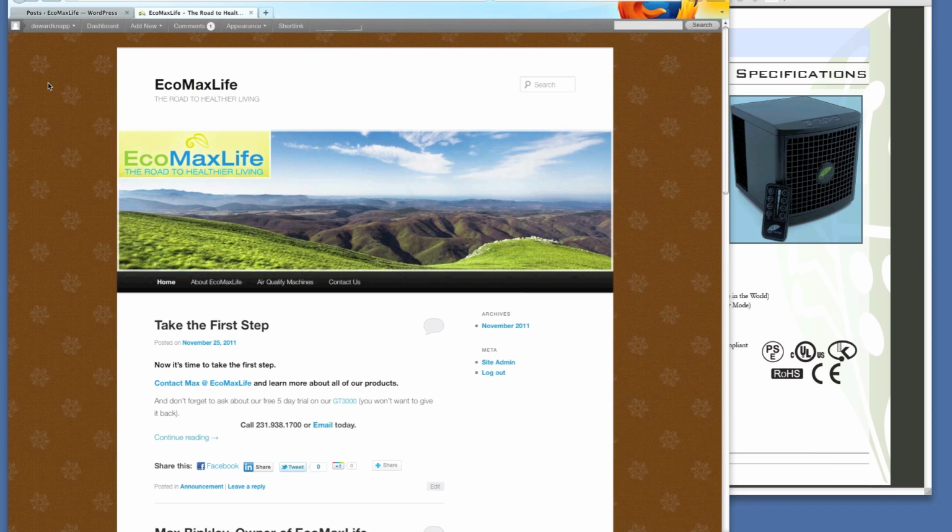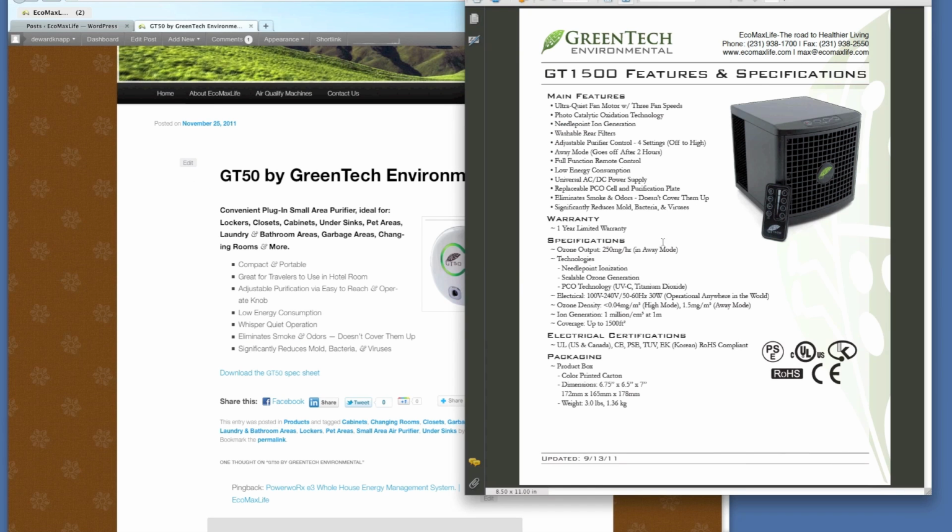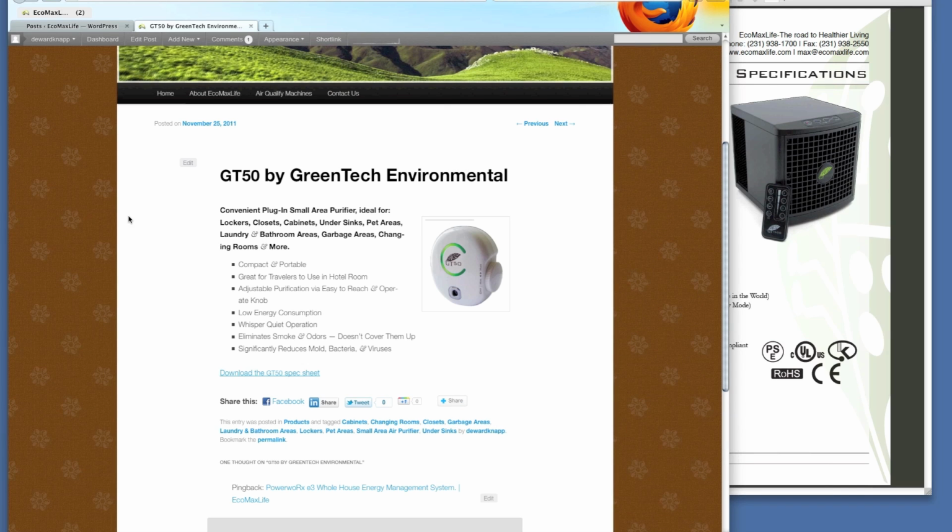Okay, during this tutorial we are intending to show how to use WordPress.org, a self-hosted WordPress site, and we want to add some information or content as a blog post similar to this one, for example. So here's our spec sheet that we want to add and include information on a new blog post.